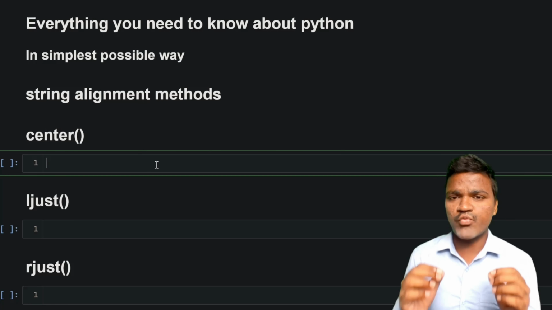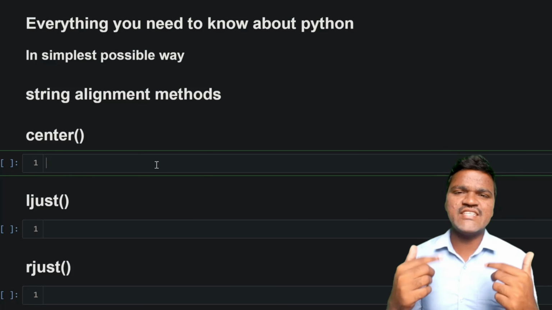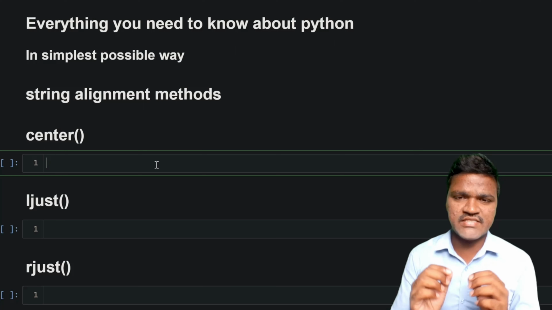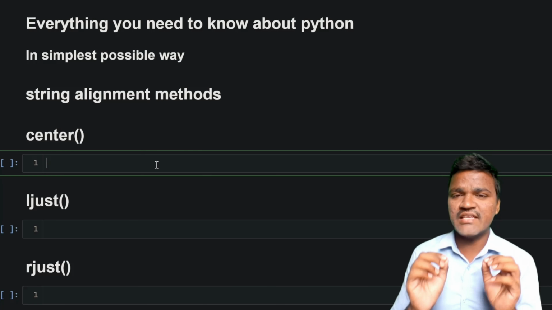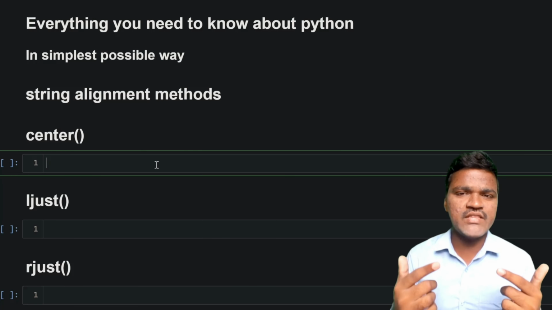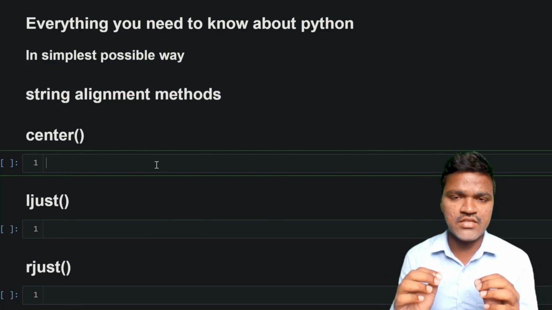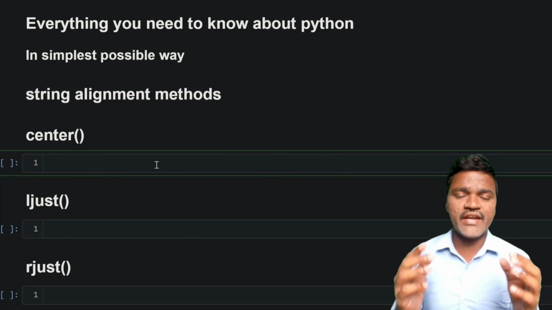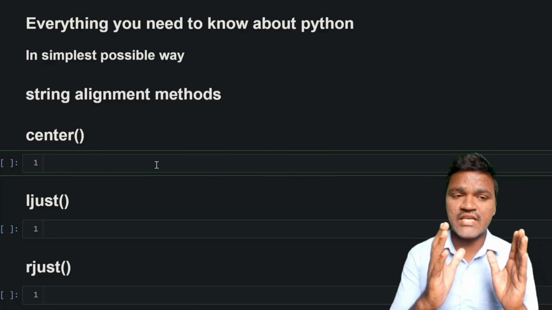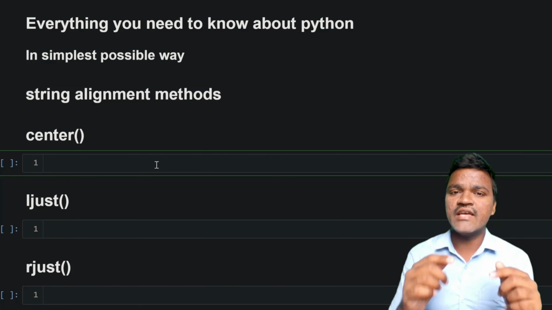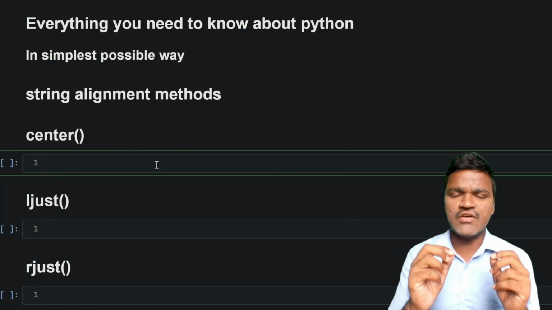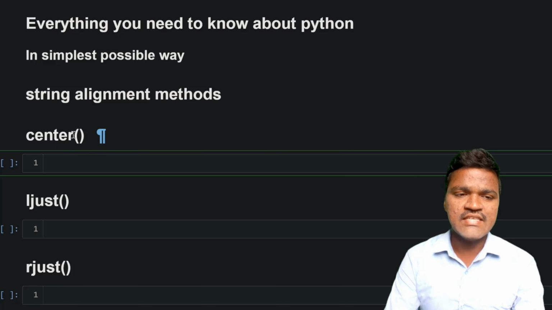In our previous videos, while discussing strings, we have seen so many methods to manipulate strings, right? As part of that, in this video, we will see some of the methods to align strings. So what does that mean? Let us go ahead and see with some examples and some methods that we have in order to align the string. So the first method that we have is center.